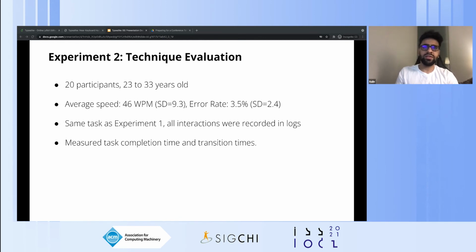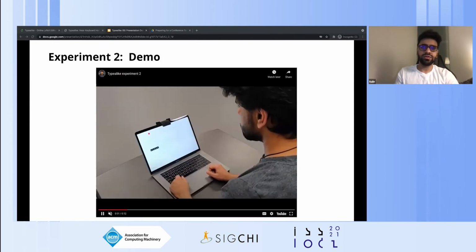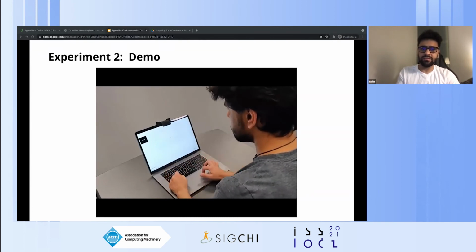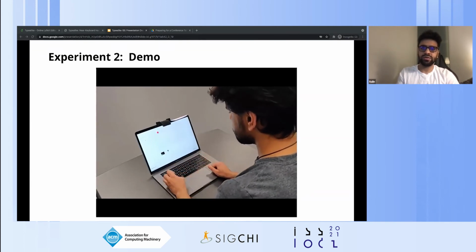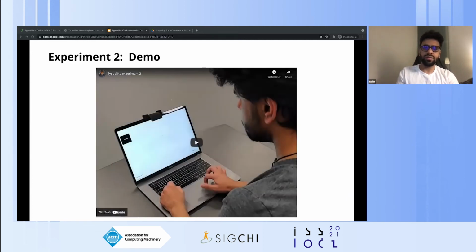But this time, when they were performing the postures, the posture was identified in real time by the recognizer, and we measured the task completion time and transition time based on that. For the second experiment, we used a similar game, except this time the postures were recognized when participants were forming the required hand form, and they immediately moved to the next trial after that.